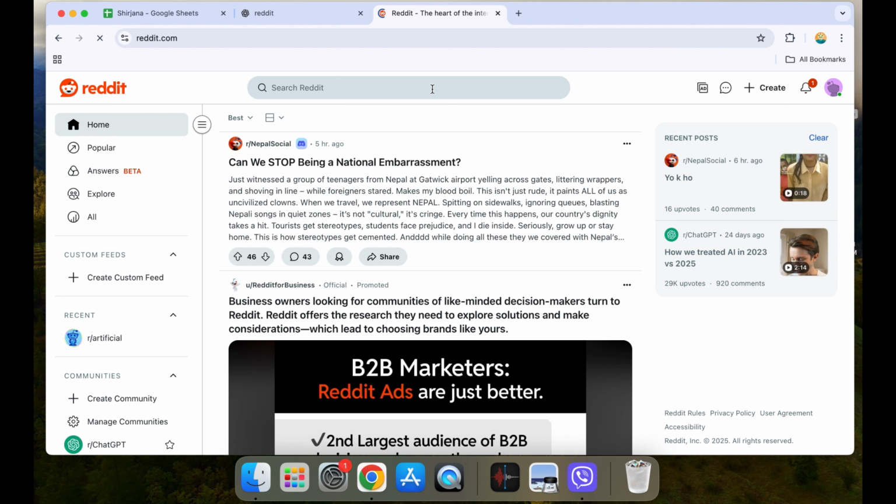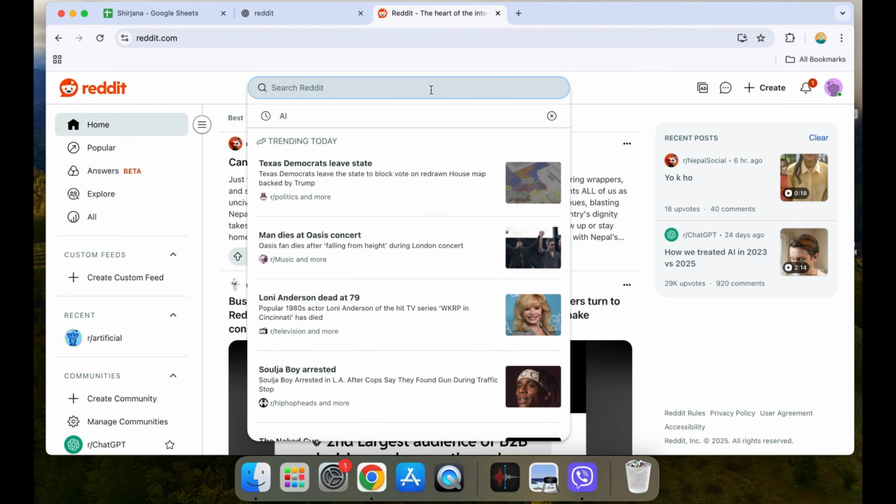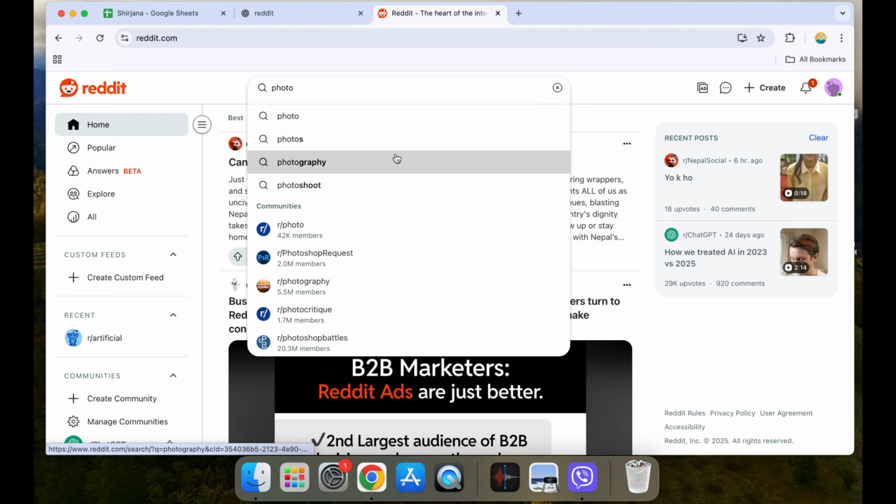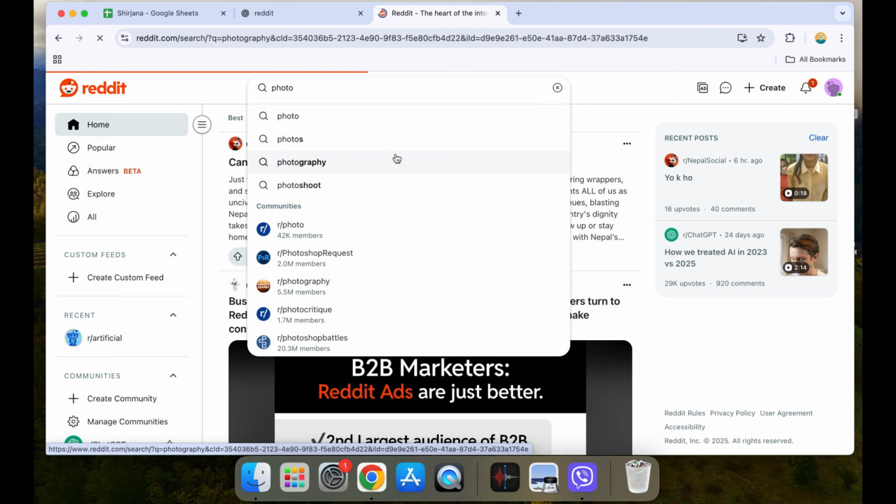At the top of any Reddit page, you will see a search bar. Click on it and get ready to type. Type what you are interested in. It could be a hobby, a topic, or a subreddit name. For example, photography, gaming, or movies.